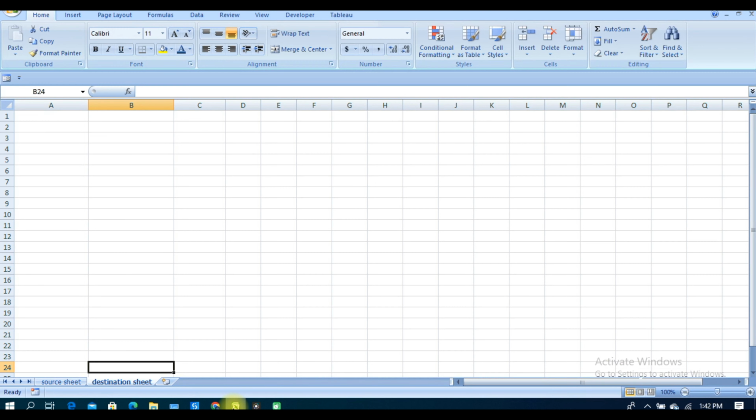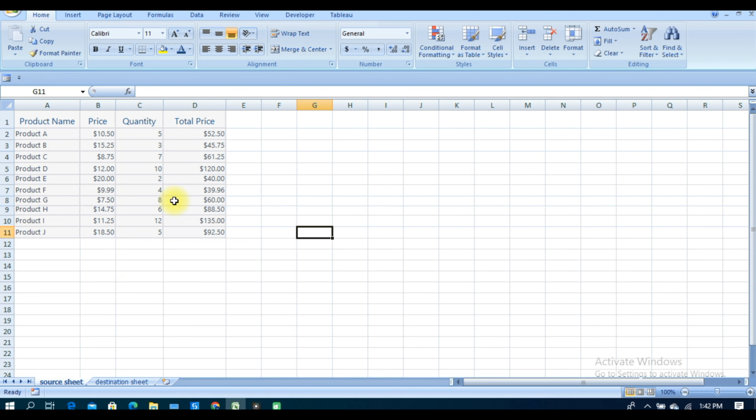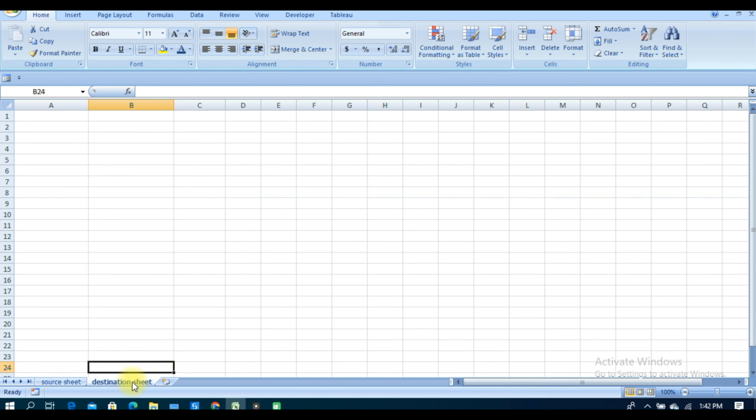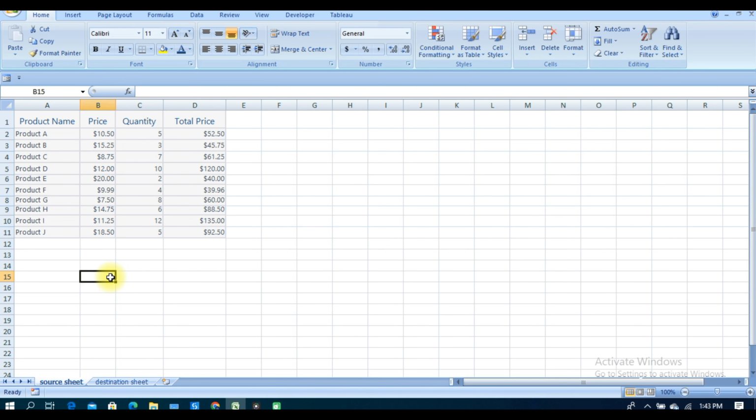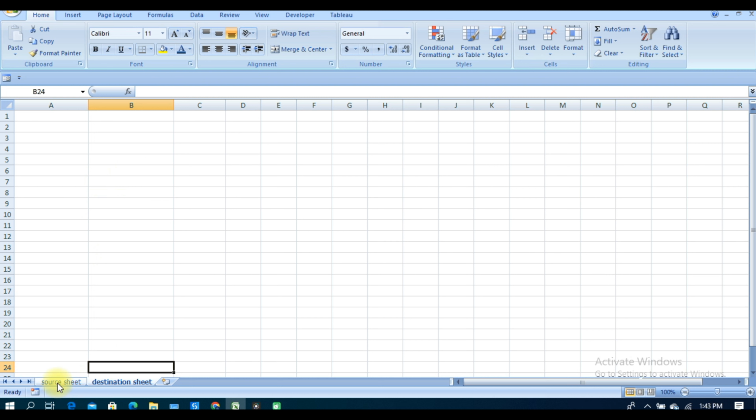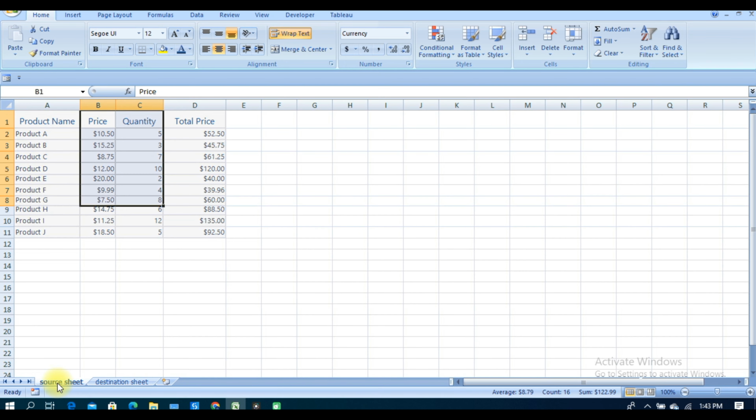To explain this, I have created a sample Excel file, and here you can see some sample data about product information like product name, price, quantity, and the total price. The sample Excel file name is product pricing. This is my source sheet and destination sheet, and I'm going to copy this data from the source sheet to the destination sheet using the Copy Range activity in UiPath.